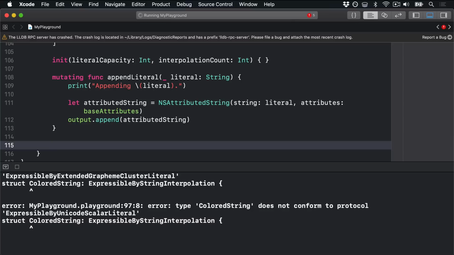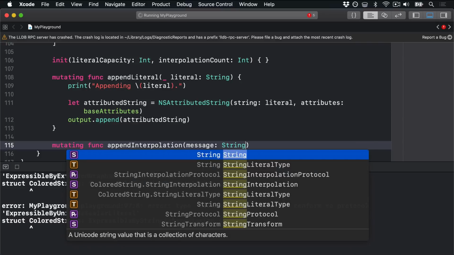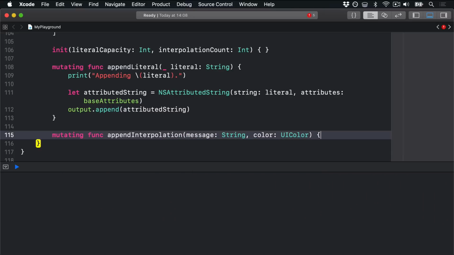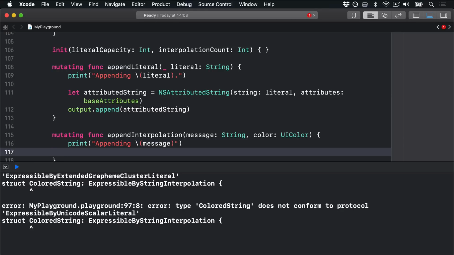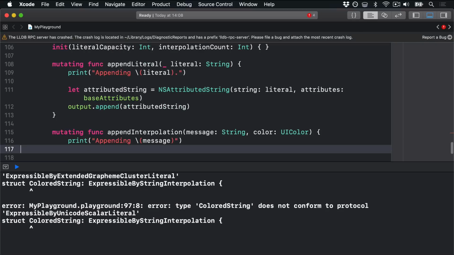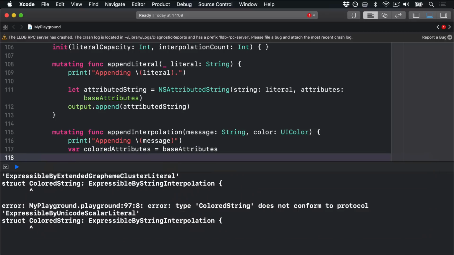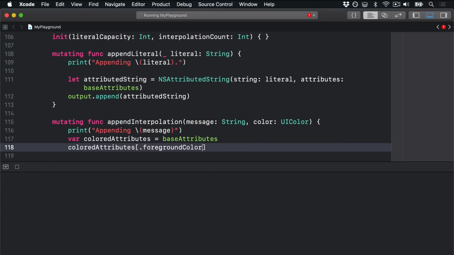Well, I already said this thing's going to have some sort of colored strings attached to it, so our interpolation will handle a message string and a UIColor. So I'll say, mutating func appendInterpolation, our message string, and a color that's a UIColor. Again, I'll print out the string so we can see how it's working. Appending message. But this time we want our color applied to our base attributes. So I'll say var coloredAttributes is our baseAttributes, but it's now variable, so we can modify it. We can say coloredAttributes.foregroundColor equals the color that was passed in.